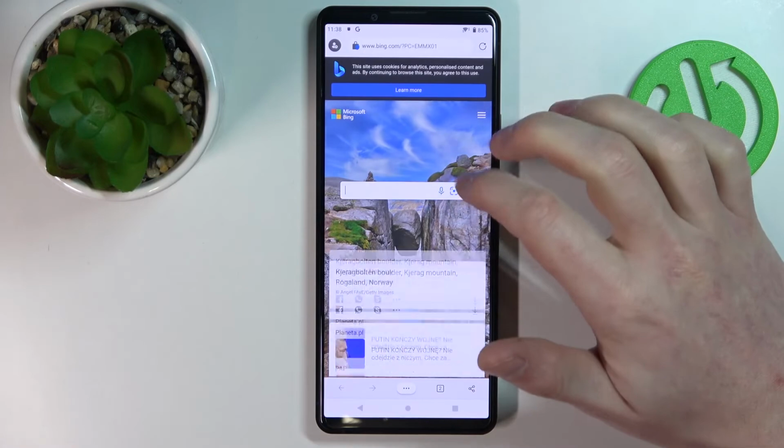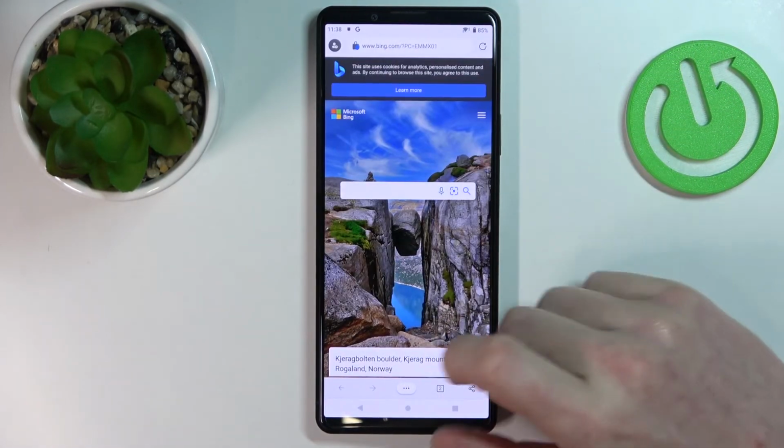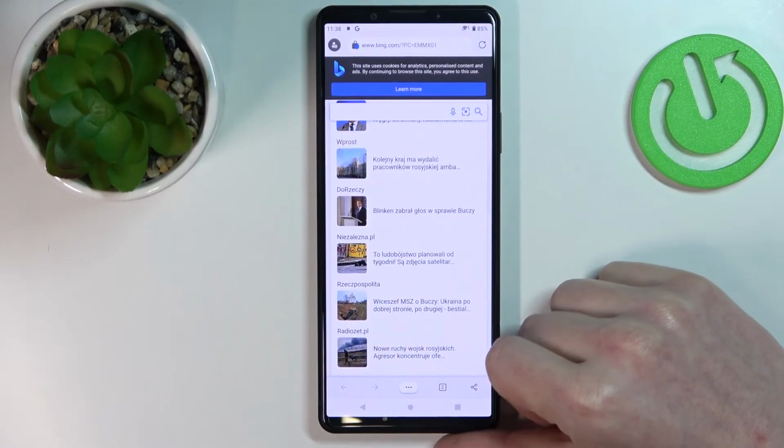And now the browser is ready to be used. We can go to Google, Bing, or whatever website you want. And that's it for this video.